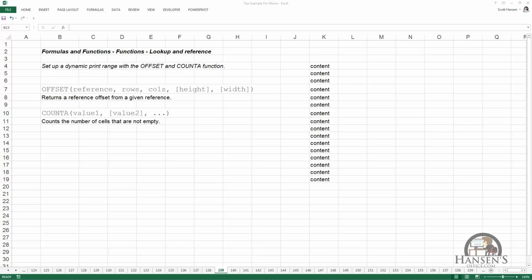So this tip involves using the OFFSET function and the COUNTA function in combination to set up a dynamic print range, which you may find useful if you have an area of your worksheet that you're printing out and the content changes in terms of the geographical space it takes up. You could have a pivot table that you want to print out, and depending upon the filters employed, it could take up 5 rows, it could take up 50 rows. So this will enable you to set up a dynamic print range that accommodates whatever size area the data takes up.